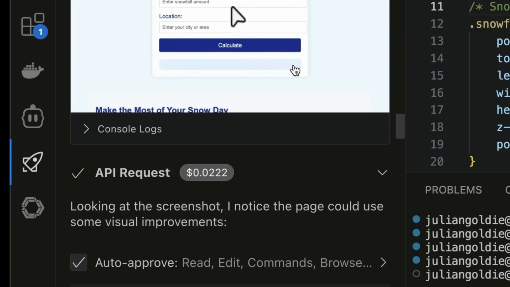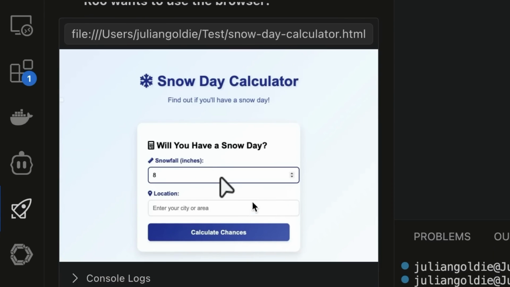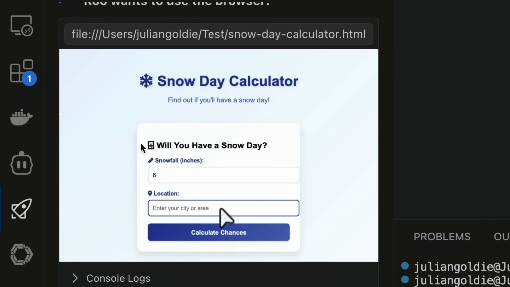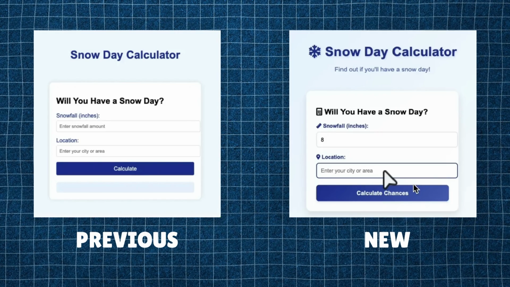All right. So as an example of that, here's the previous image, right? And here's the new image, right? So this was the previous version. It's added an icon there. It's added a nice little sub headline. It's included some more emojis, and it's also changed the CTA from calculate to calculate chances.